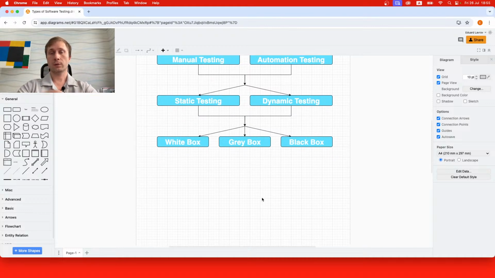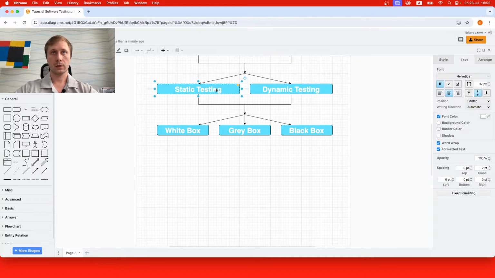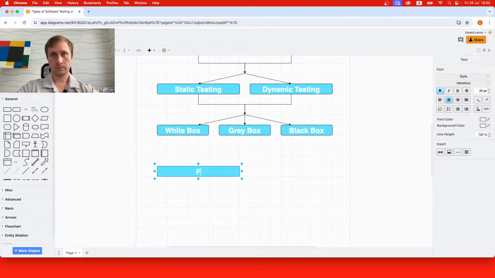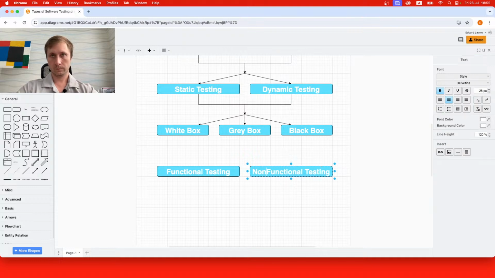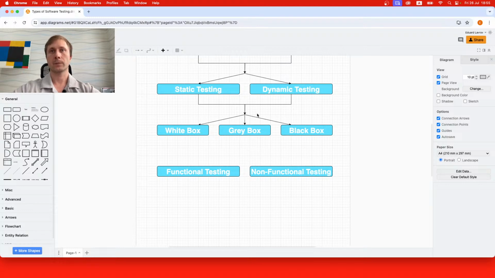So based on documentation, based on acceptance criteria or requirements, we can provide functional and non-functional testing. Let's add this information here. Functional testing and non-functional testing. Done.